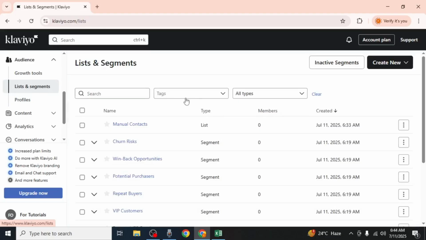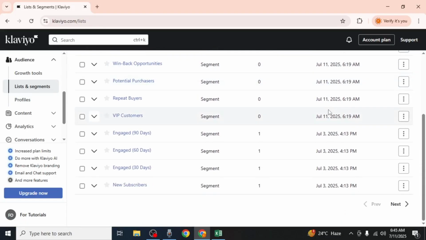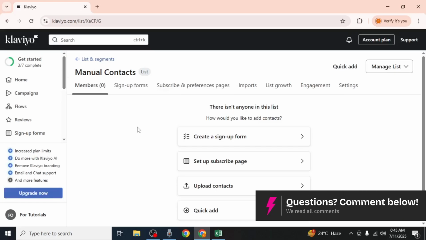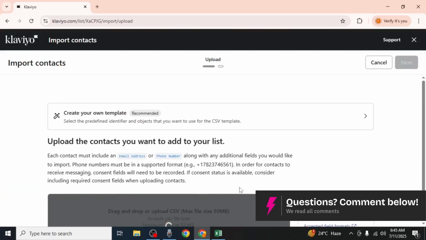This page will display all your existing lists and segments. If you want, you can create a new list by clicking on Create New at the top right corner, or you can select an existing one. Once inside the list where you want to add your contacts, click on Upload Contacts.